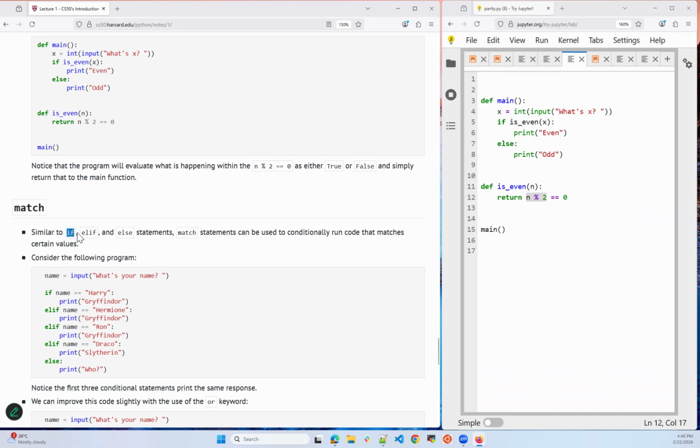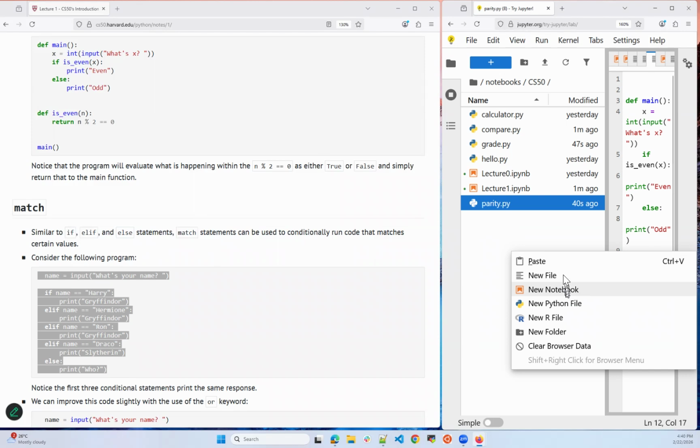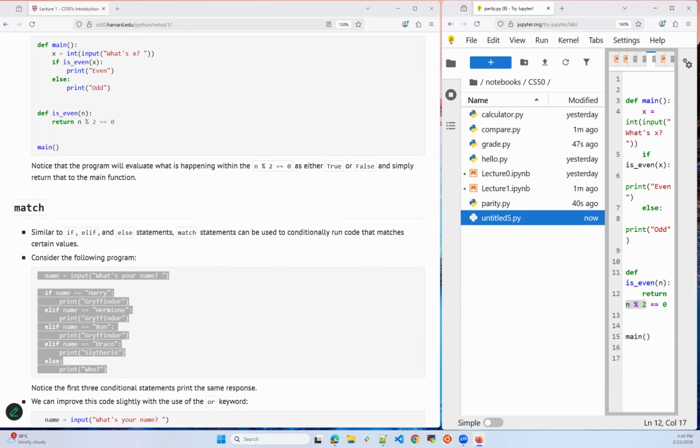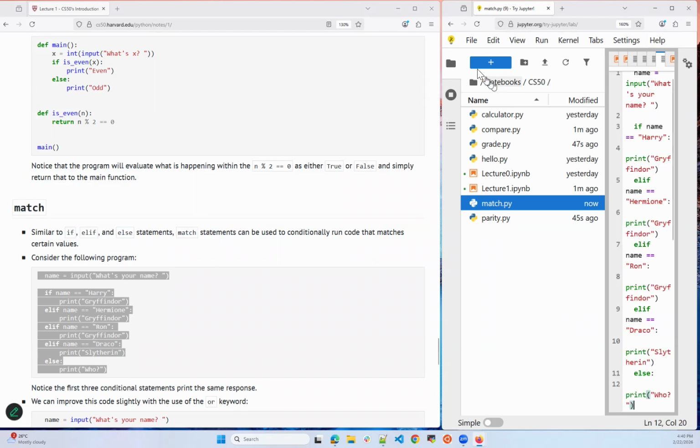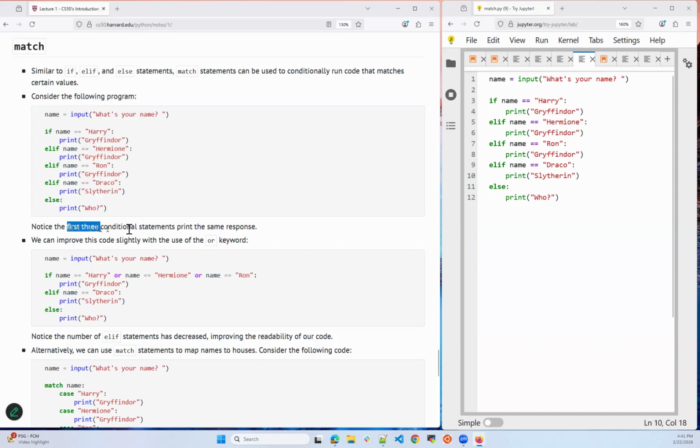Now, similar to if, elif, and else statements, match statements can be used to conditionally run code that matches certain values. Consider the following program. Let's call it match. Open, paste. Let's see what it is. Okay. We're getting input and we're checking if name is Harry, print Gryffindor, name Hermione, name Ron, Gryffindor, name Draco, Slytherin, and then print who. Notice that the first three conditional statements print the same response. We can improve this code slightly with the use of the OR statement.